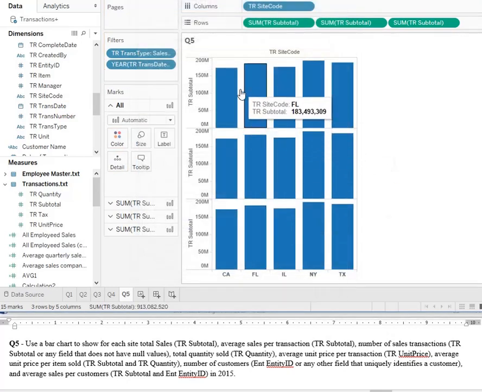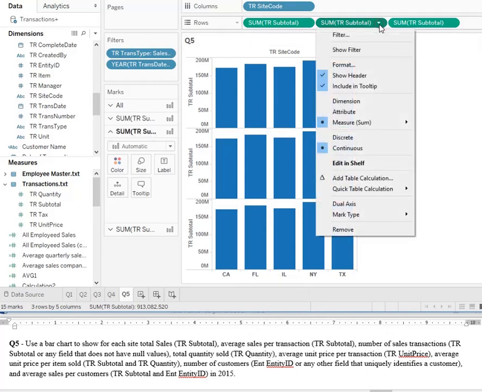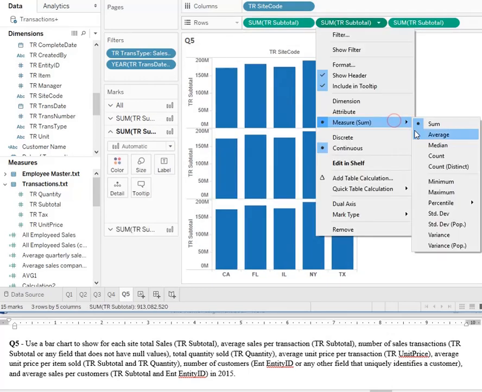So this now shows me for each site. So for California, what was the sum of sales in California for the entire 2015? What was the sum of sales in Florida? And so on. The next one was I wanted average sales per transaction. So I'm going to go ahead and say average here instead.